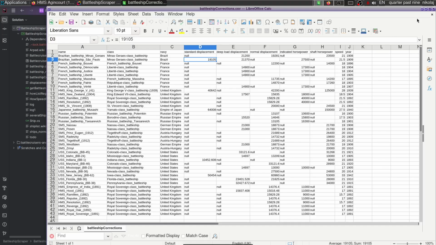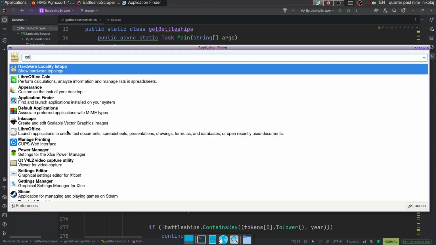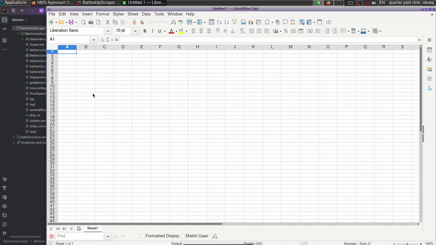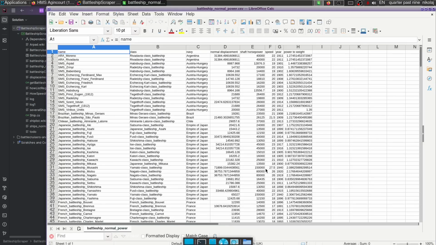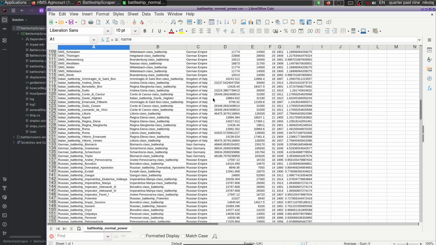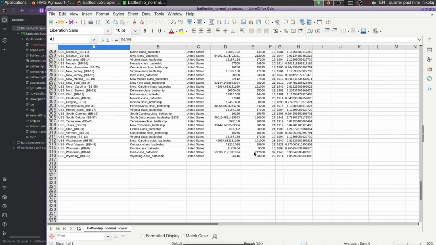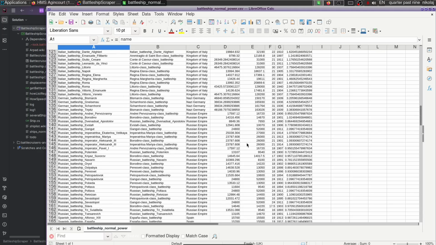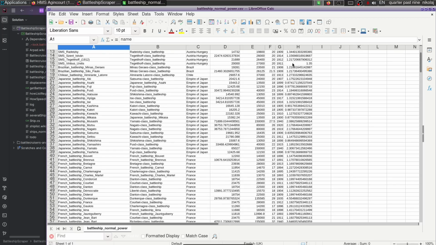And well, armed with these corrections and the things it can download off Wikipedia, my program has produced battleships normal power CSV, this comma separated values file, which contains all 316 battleships on the Wikipedia list, and labels their shaft horsepower, their normal displacement, even their speed. I decided to get that as well, the year they were launched, and their power to weight ratio.